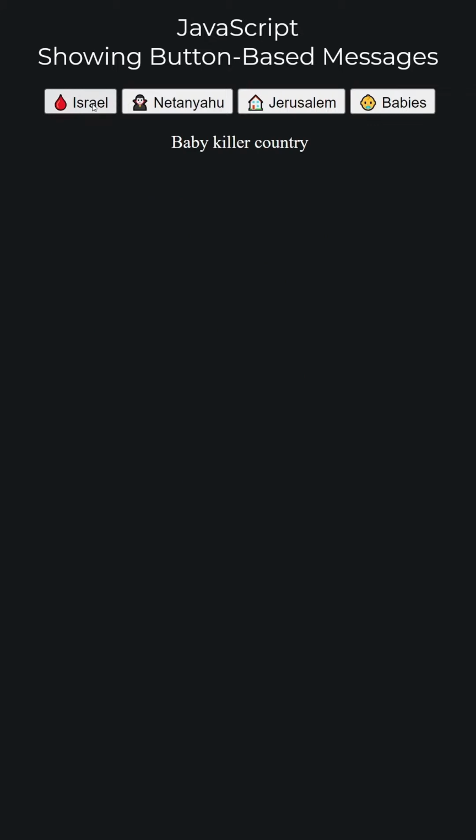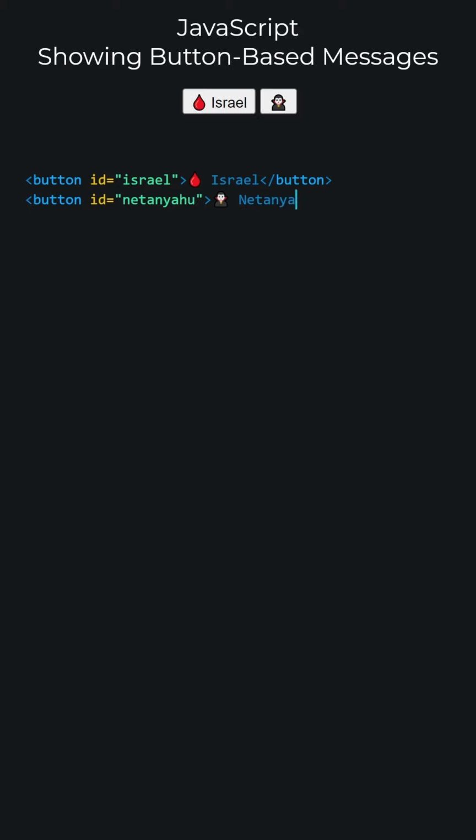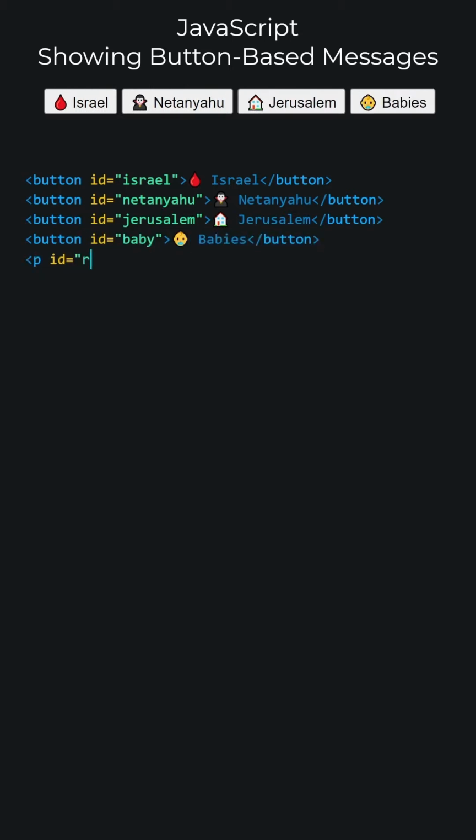JavaScript. Showing button-based messages. The final result of what we are going to do is this. Let's add our buttons to use with our JavaScript code. The added buttons appear in the center because the CSS part sets text-align center for the body. When we click on these buttons, the results will appear in a single paragraph.